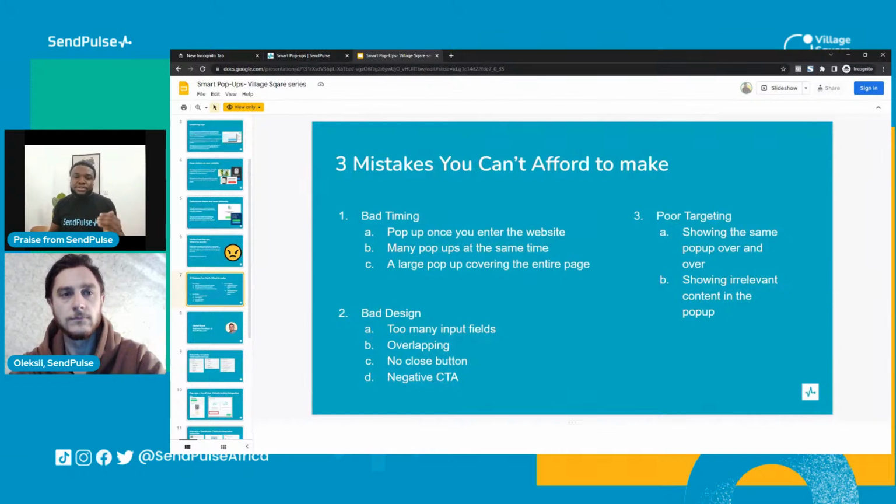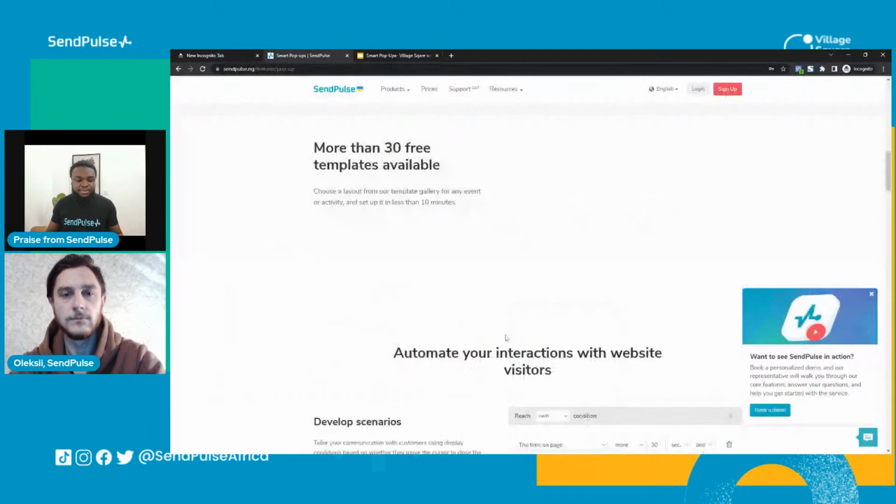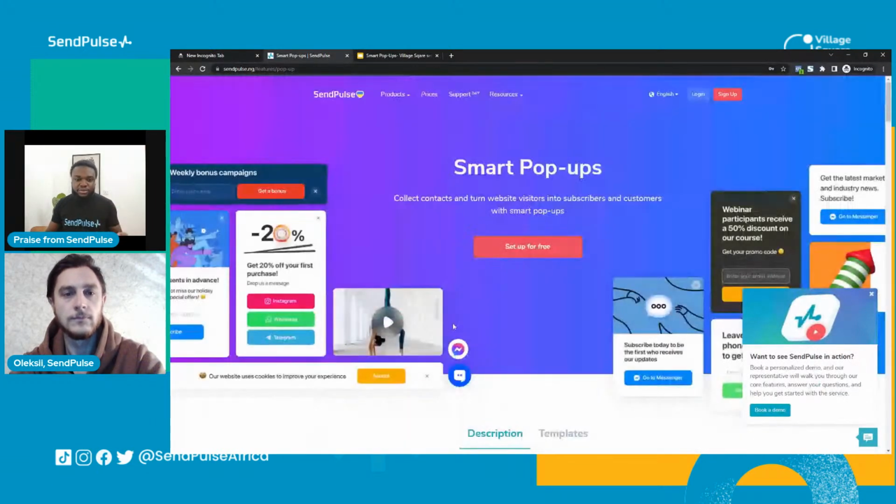Now, the most important thing here is to note that people want to be told what to do. No one wants to come to a website and try to figure out what to do. They want to be told exactly what they should do. Here's an example of a website, right? This is the SendPulse website. You can go to this website to explore, or to sign up for free on the pop-up service.